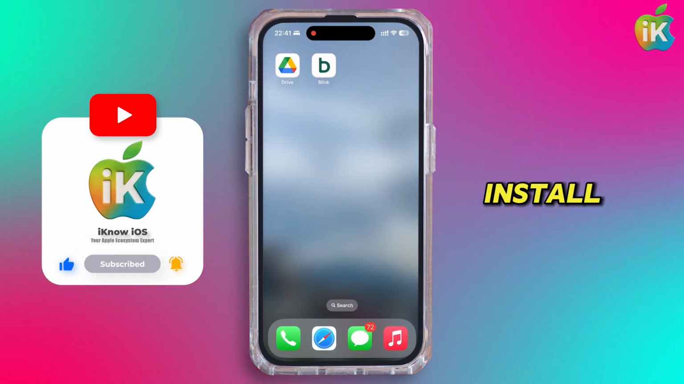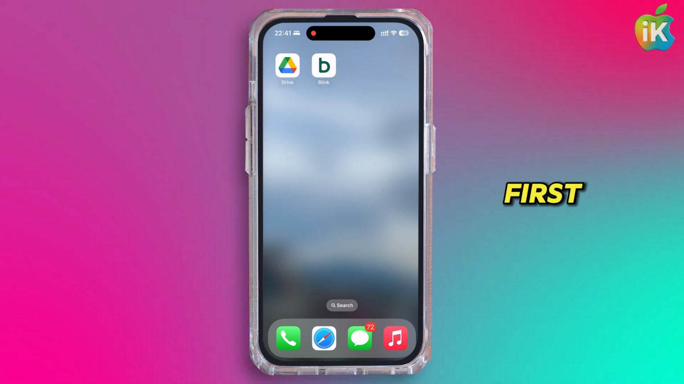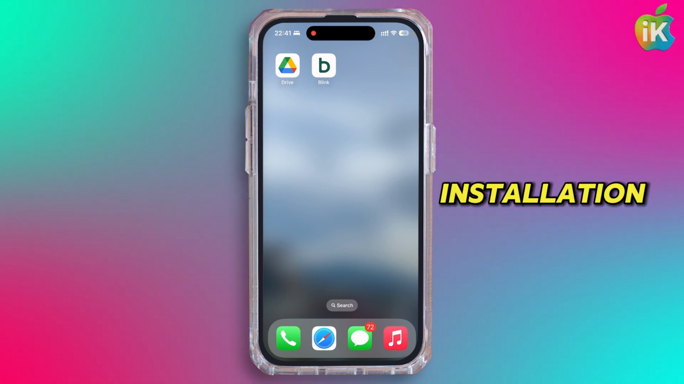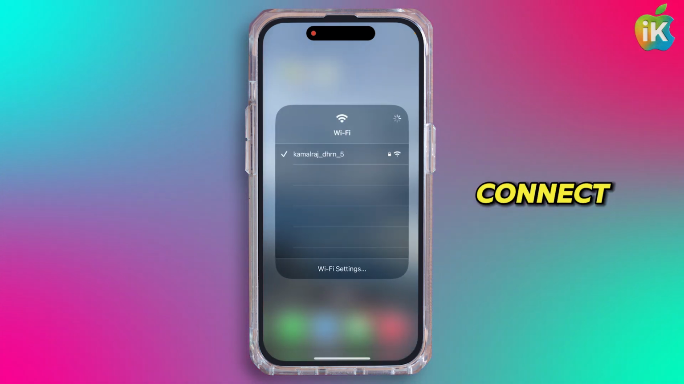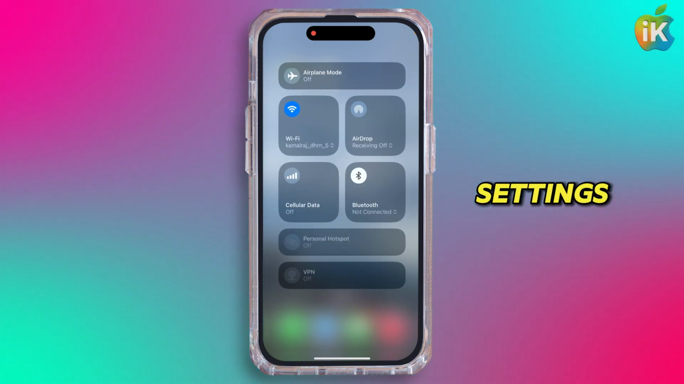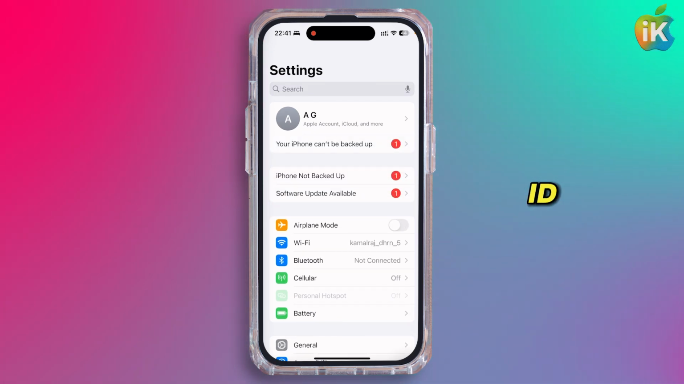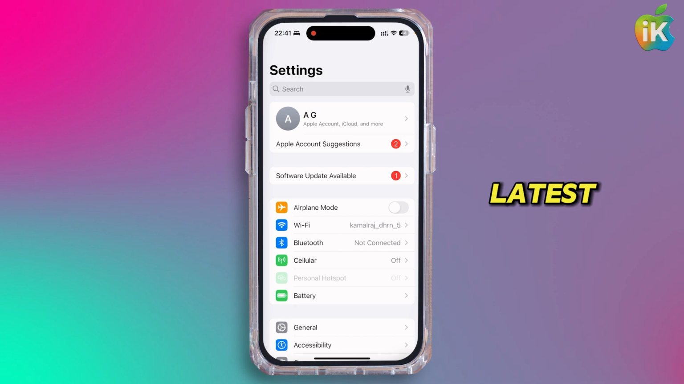If you would like to install YouTube on iPhone, here is what you should do. First of all, make sure you have a stable internet connection for the download and installation. For this, you can check the control panel and from there connect to a stable Wi-Fi. After that, make sure you have logged into your Apple ID. Also, make sure that you have updated your iOS to the latest version.